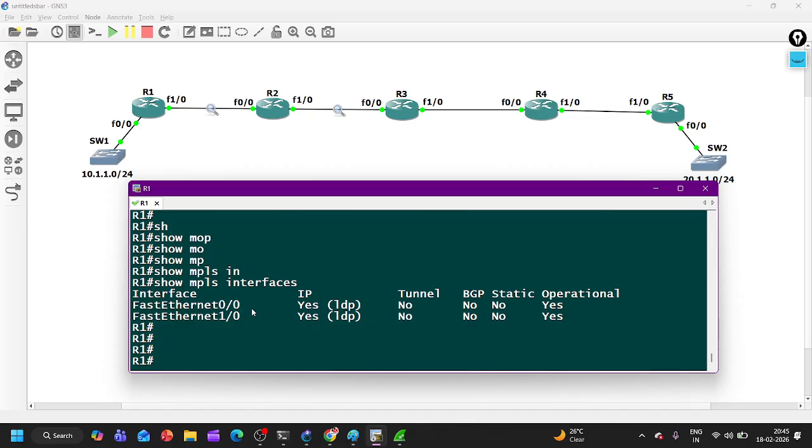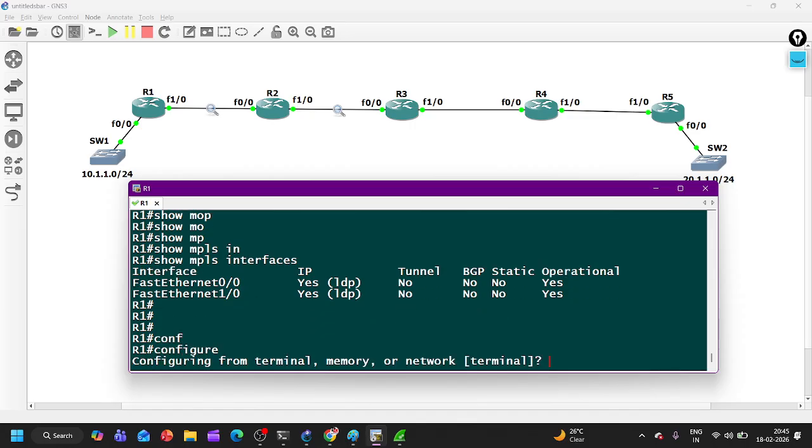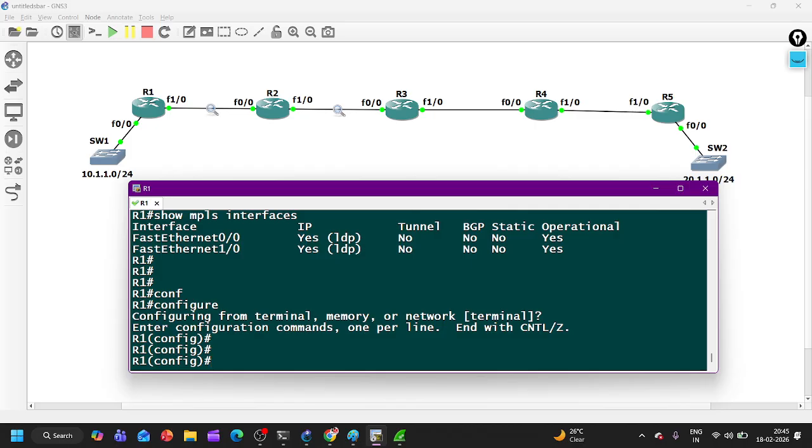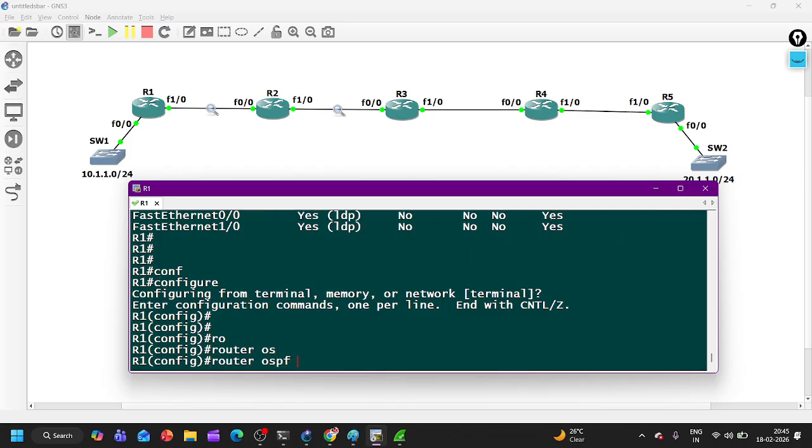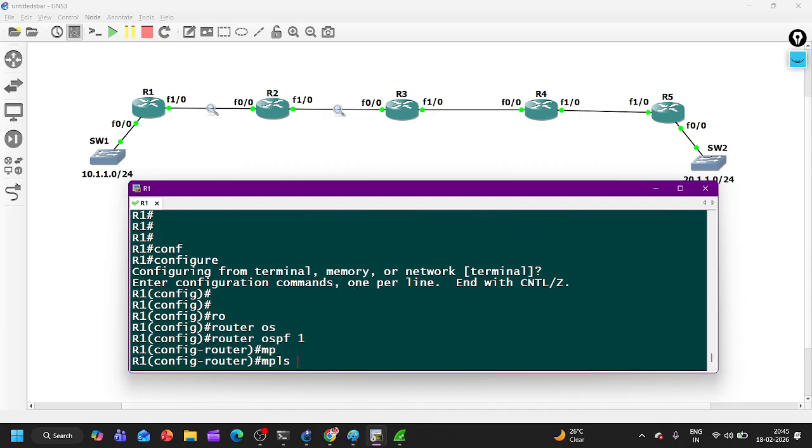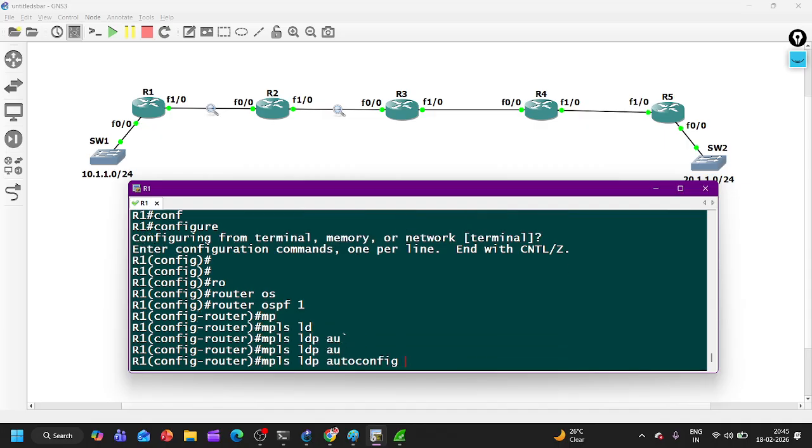If you are running OSPF routing protocol as IGP, then you can enable MPLS through OSPF also. Inside OSPF there is one command, router OSPF 1, and here is one command, MPLS LDP autoconfig. What will this command do? This command will enable MPLS and LDP on all OSPF enabled interfaces. Getting my point?